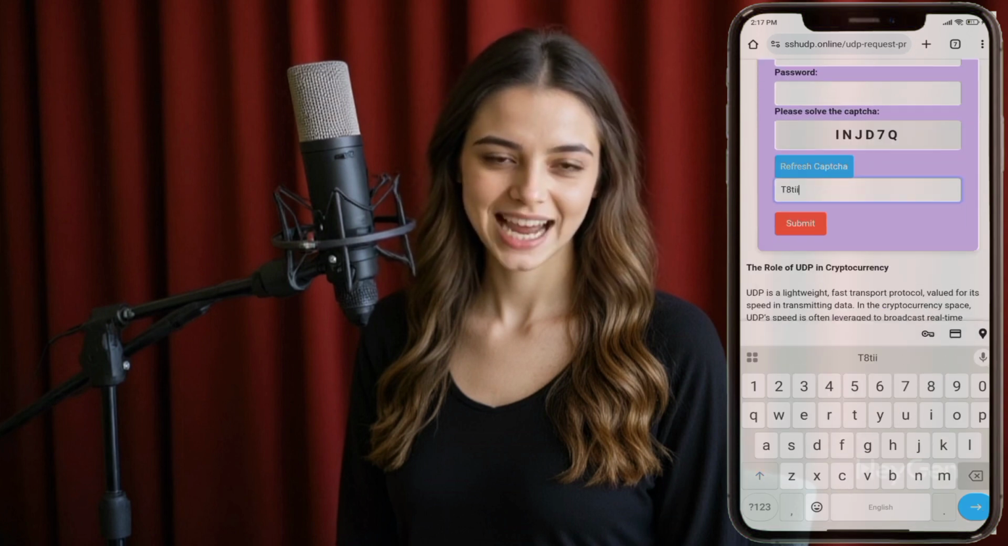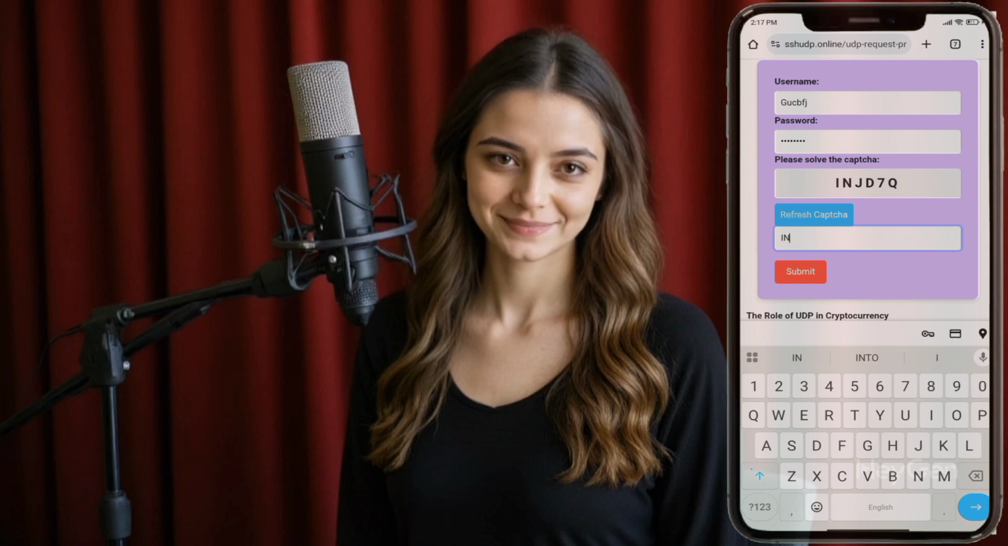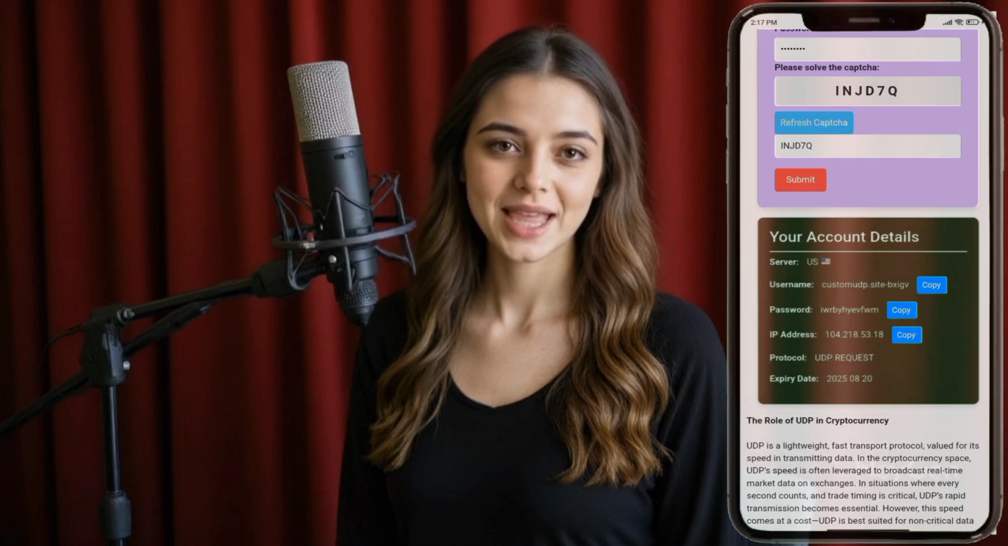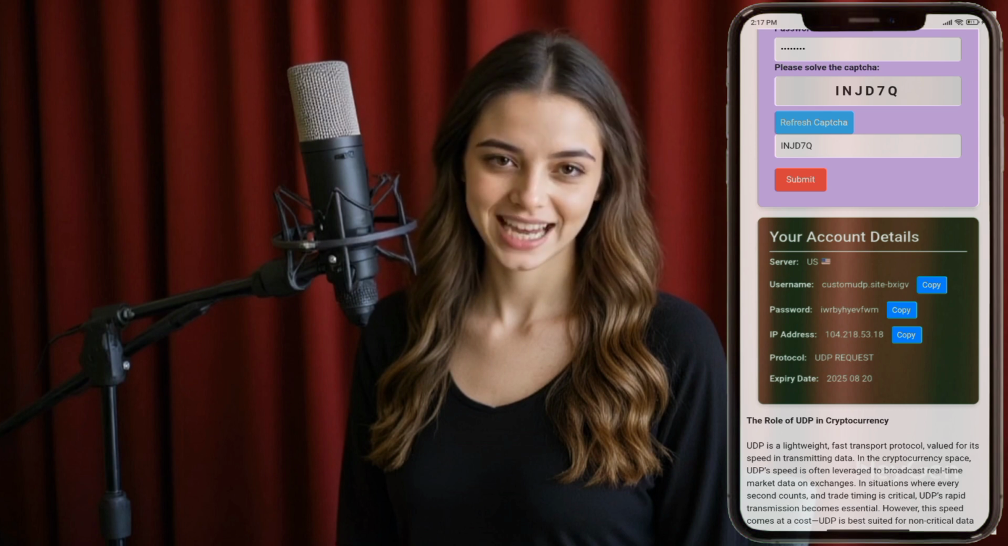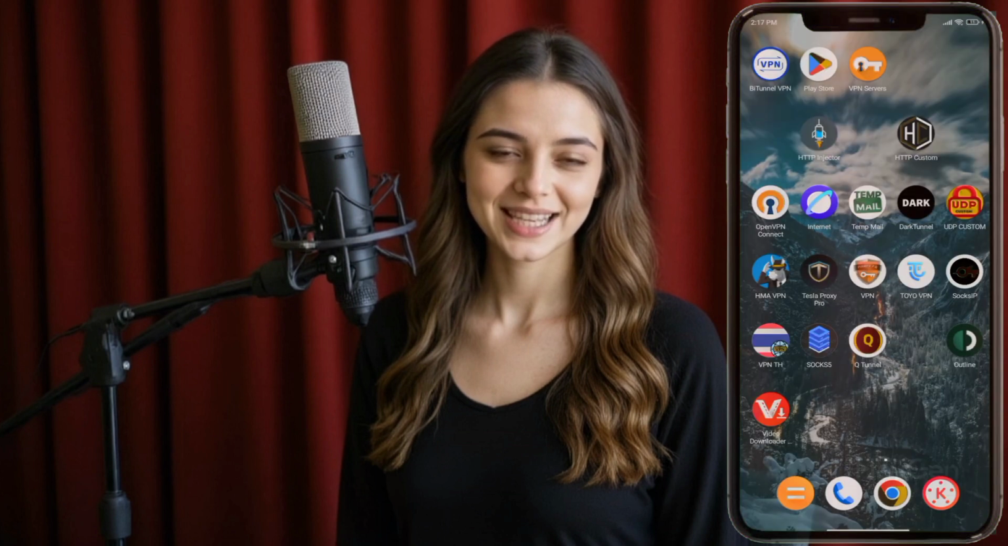Enter a username and password, complete the CAPTCHA for verification, and then click the Create button. Once the server is created, you'll see your server details on the screen. Make sure to copy and save your IP address, port, username, and password, as you'll need them in the next step. Step 2. Now, let's move to the app setup.